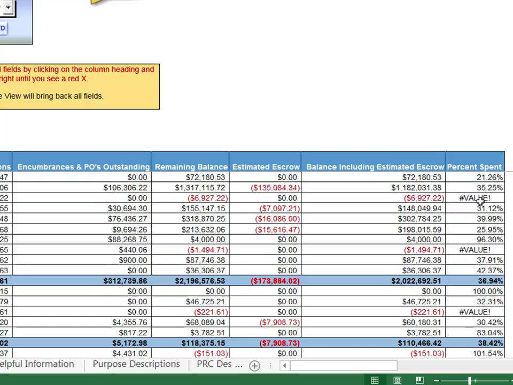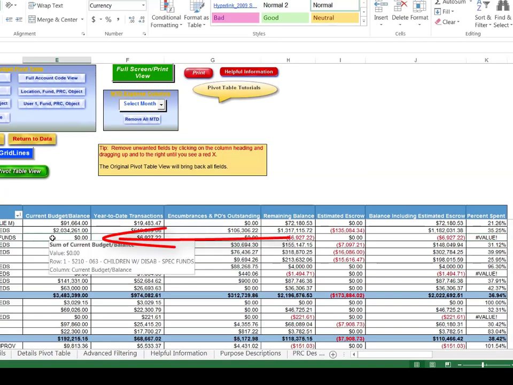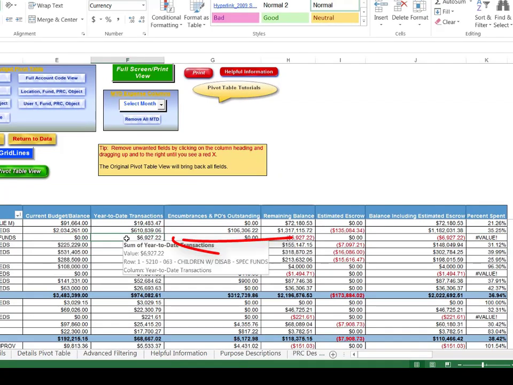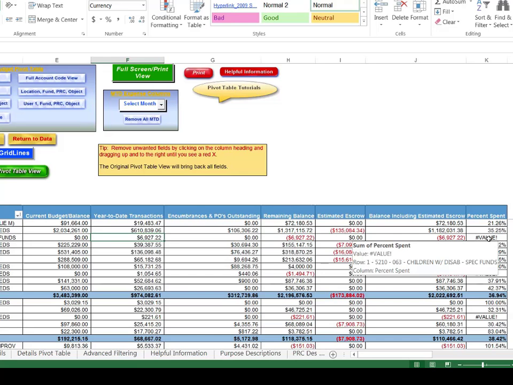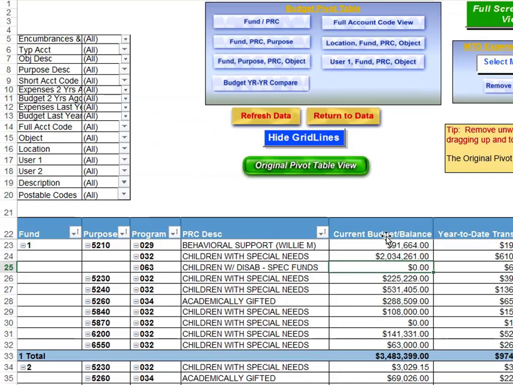When you see a # value, that means I have no current budget balance, but I have been spending money. So we cannot calculate for you what the percentage spent is. Once you get a current budget balance, then we can start giving you a percentage spent. So you see how easy it is to toss things out. What about if I'd like to bring things into the report?